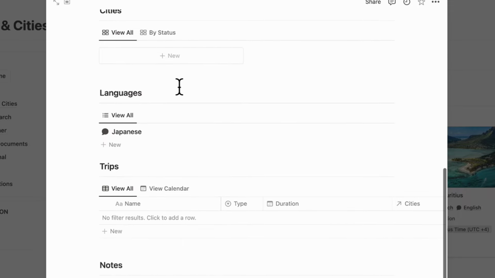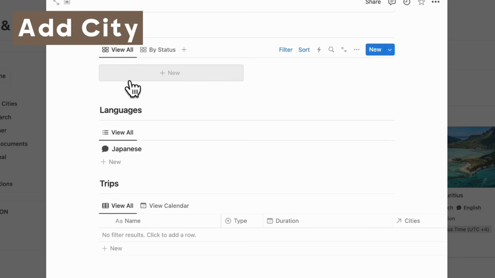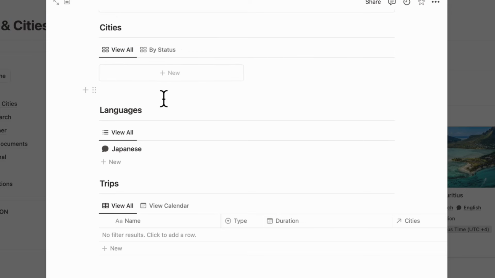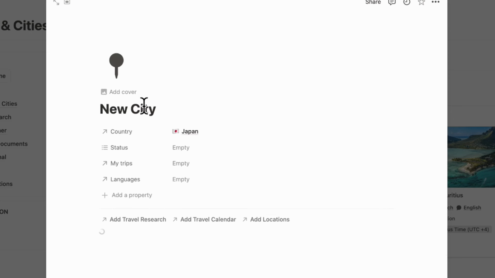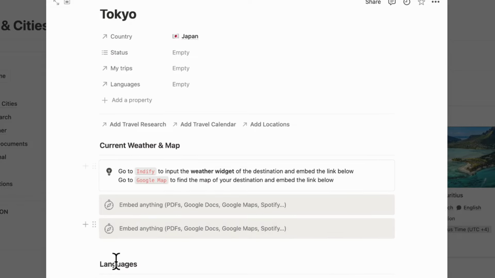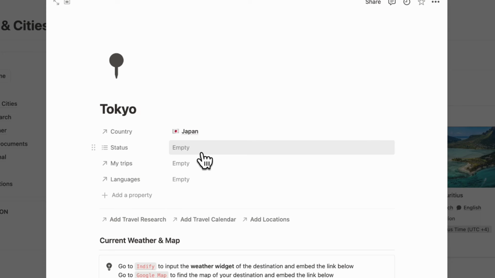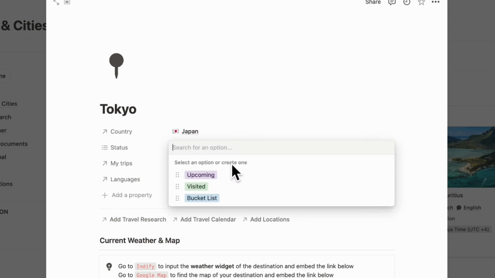Then underneath the country, you have cities. So ideally, you want to add your cities through the country. So now let's say that we're actually interested in going to Tokyo. So we're going to put the city of Tokyo here. And once you add it in, it's going to already load this pre-filled template inside. And then you can put your status. So this Tokyo trip is going to be upcoming. So we're going to put upcoming.